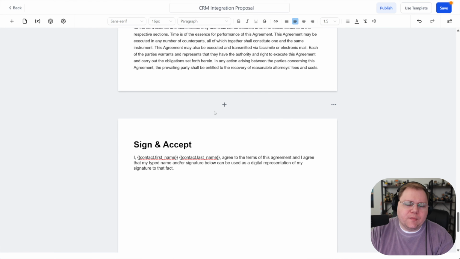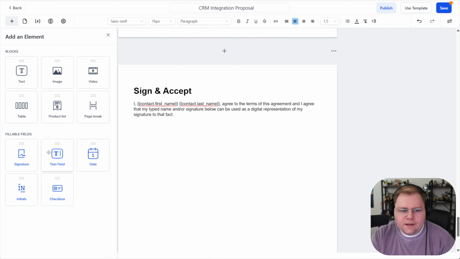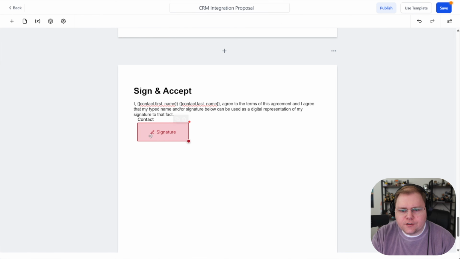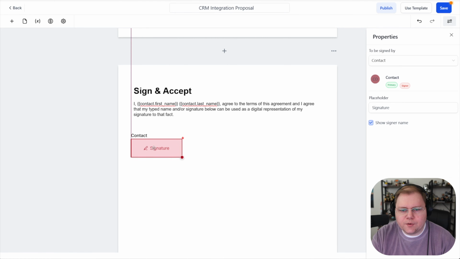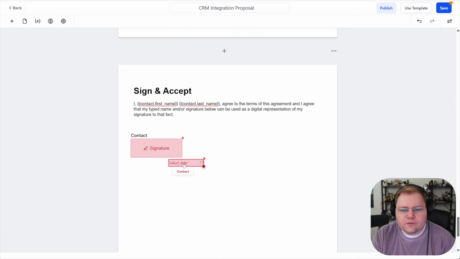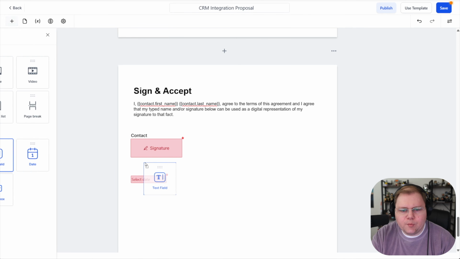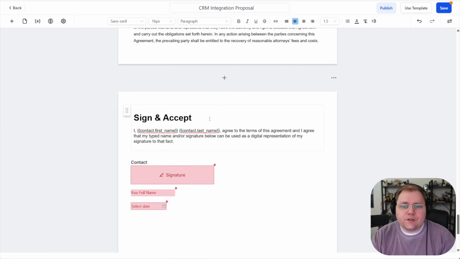On this last page, I like to make this the signature page. I typically call it sign and accept. You can adjust this however you want to. And here is where I add in all of the official signature fields. So I'll drop those down typically right about here. And then I'll add in the date field, usually right below it. And I'll actually add a place for them to type in their name. And that's it for essentially the content of the templated proposal.